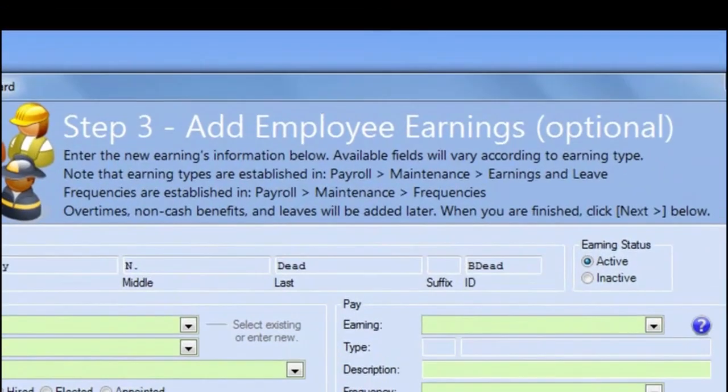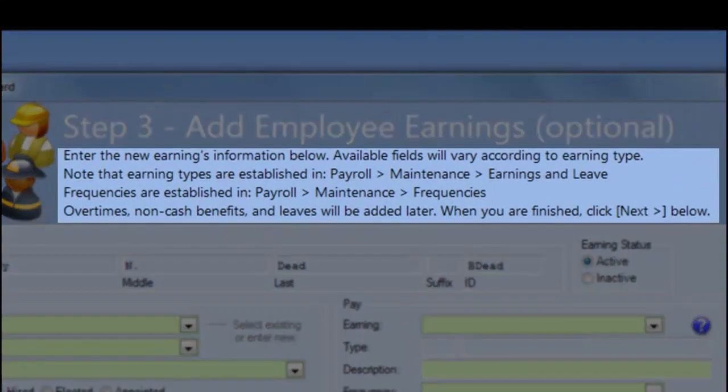Instructions are provided at the top of the Add Employee Earnings screen. Enter the new earnings information below. Available fields will vary according to earning type. Note the earning types are established in Payroll, Maintenance, Earnings, and Leave. Frequencies are established in Payroll, Maintenance, Frequencies. Overtimes, non-cash benefits, and leaves will be added later. When you're finished, click the Next button below.